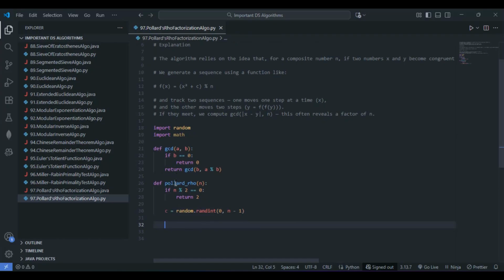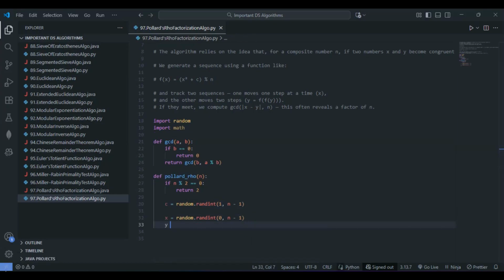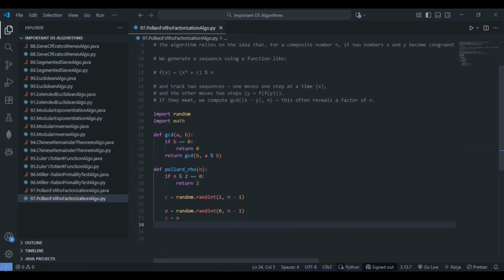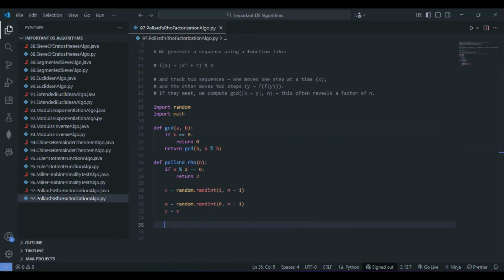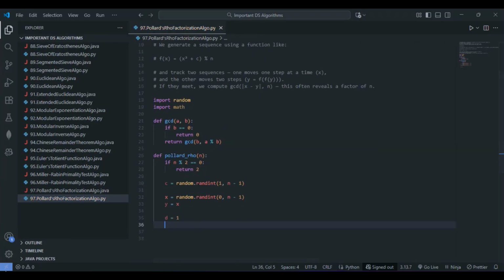Next, let's initialize the starting values of x and y. For x, let me initialize it again with random dot randint, from 0 to n minus 1. For c, we have to consider from 1 to n minus 1. Sorry, I got confused here. So for y, let me assign it to x directly. So we are done with this part. Let's initialize the divisor as 1, so let me assign d to 1. So this is also fine.